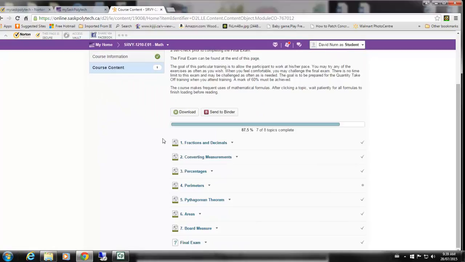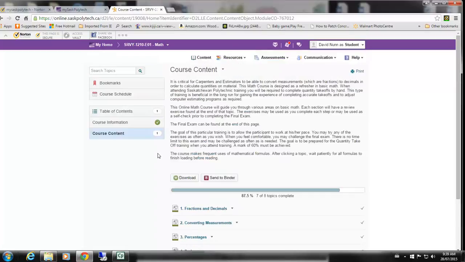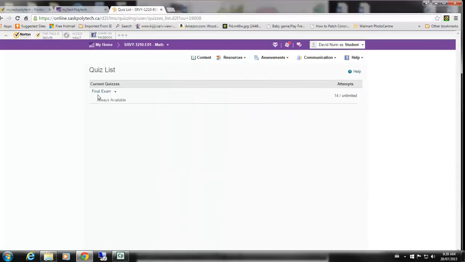There are the 7 learning outcomes. You'll notice volume's not involved here, as Federated Co-op estimators rarely ever use volume. So we just kind of took that out. I should mention though that board measure is also a measurement of volume, just expressed differently. When you've completed all 7 of your learning outcomes, you can click on the assessments and go directly to your quiz, which is your final exam. This can also be accessed under the content area.